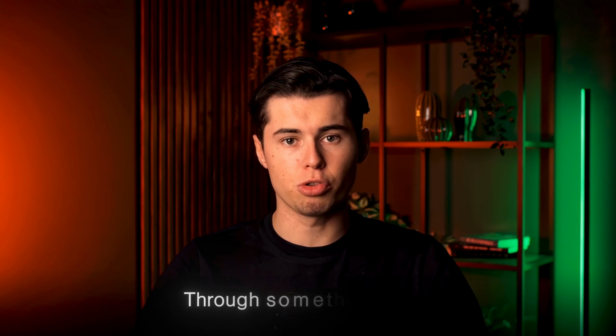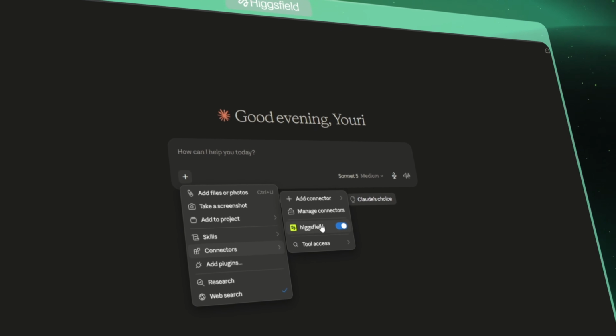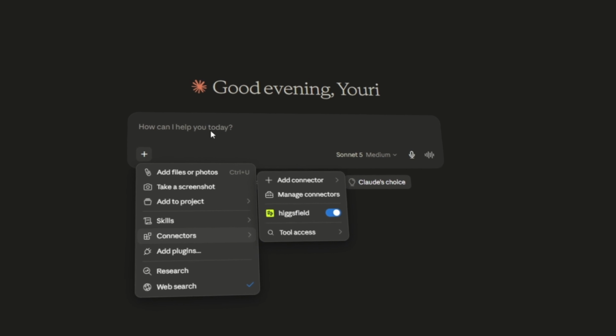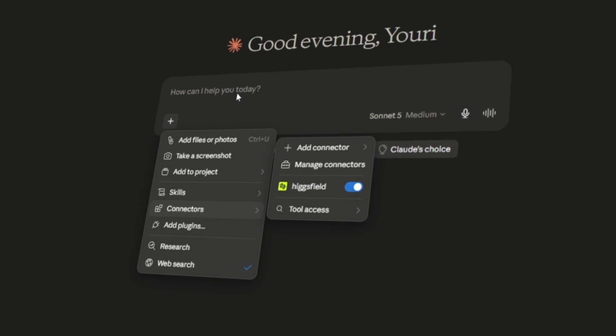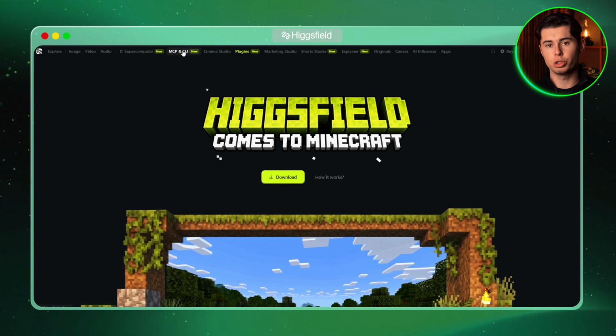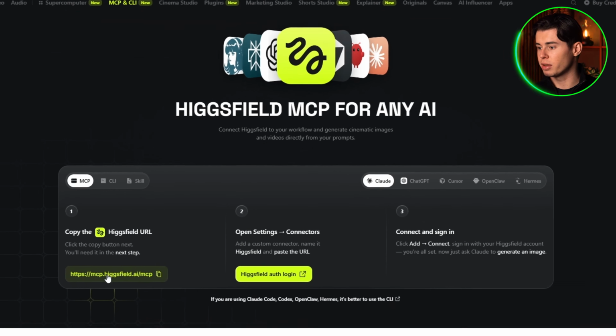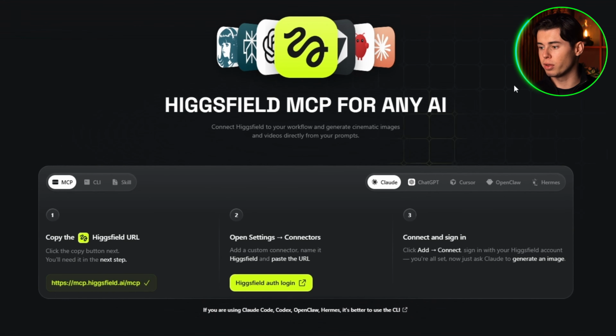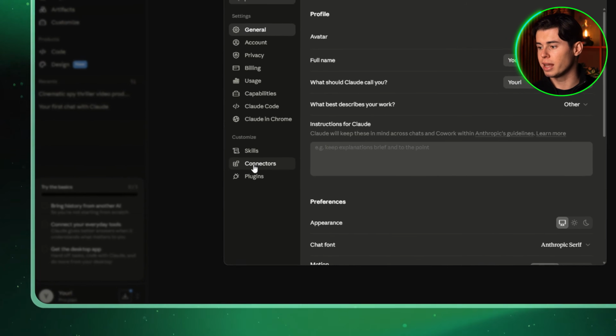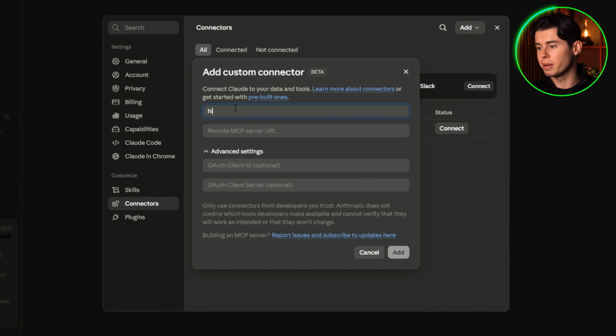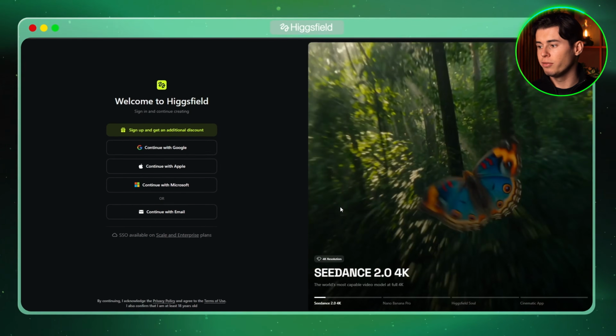The second way is the one I find the most interesting, and that's connecting Higgsfield straight to Claude through something called MCP. MCP basically gives Claude direct access to all of Higgsfield's generation tools. To set it up, you go into Settings, then MCP inside Higgsfield, and copy the server URL it gives you. Then over in Claude, you open Settings, Connectors, Add Custom Connector, name it, and paste in the URL. And that's it. Now Claude can reach every one of Higgsfield's tools.